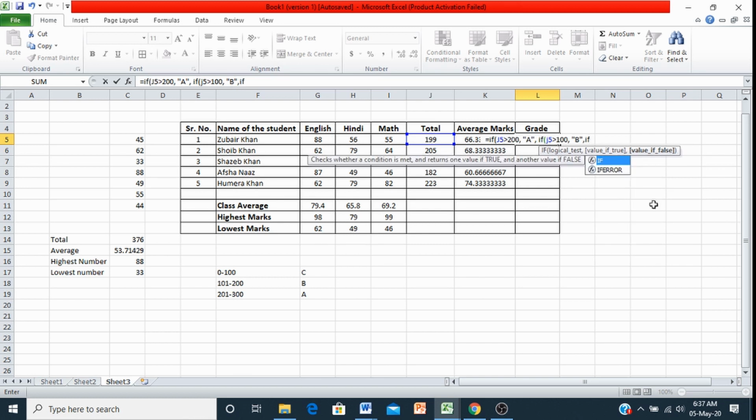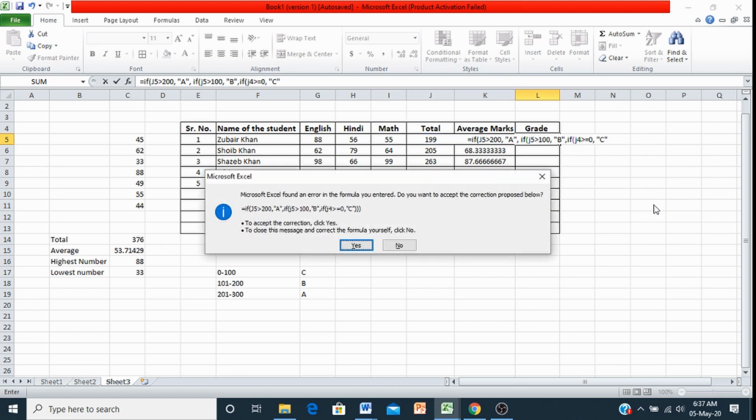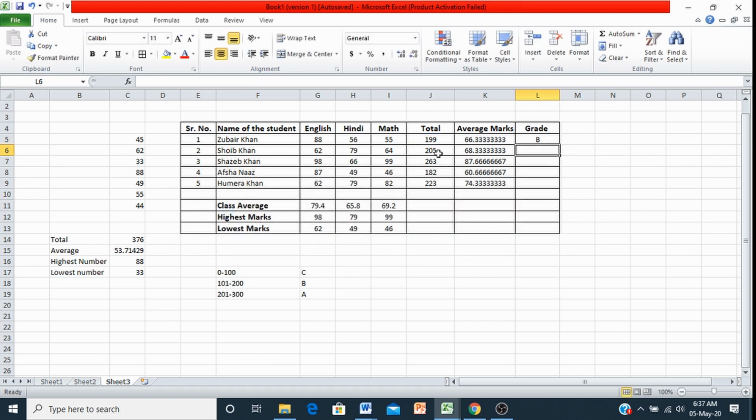Then one last thing we have to put, again the IF function, then the logical test, again we have to give J4, again the cell reference. Then if J4 is more than or equal to 0, then what we have to print, we have to always write in double quotes, C will be the grading criteria for them. Again we have to close the double quotes and press enter.